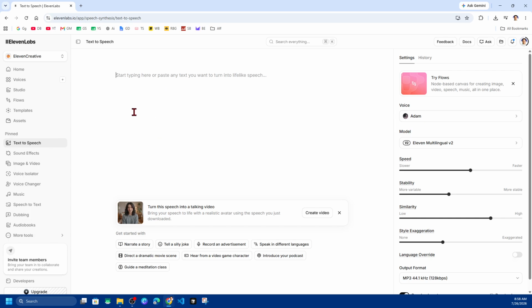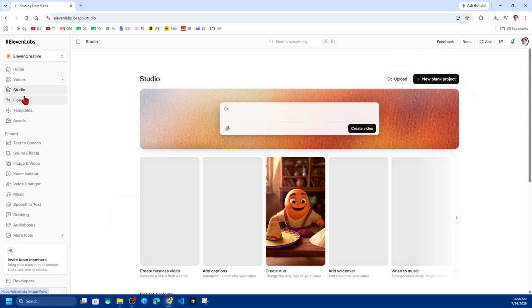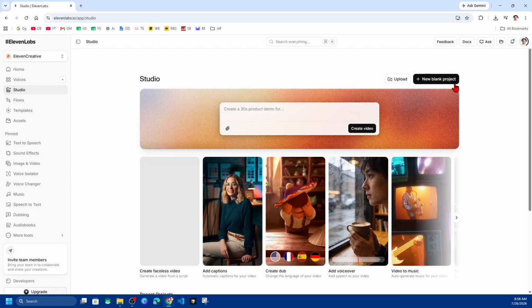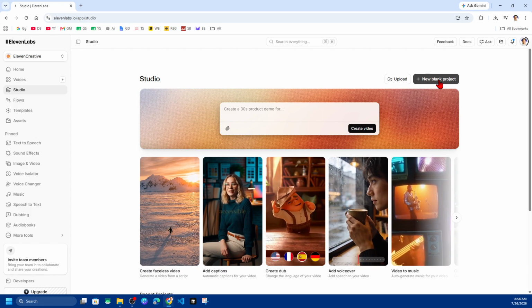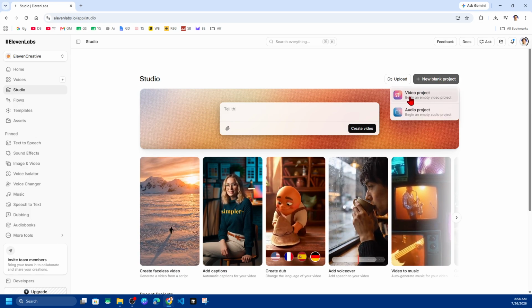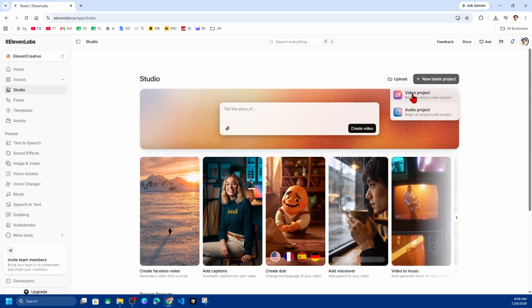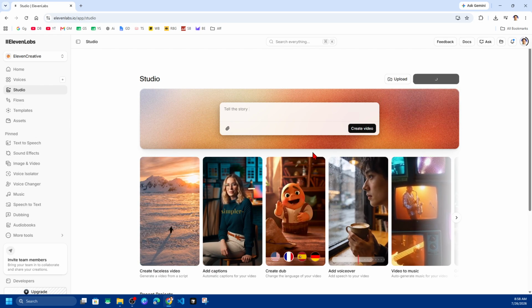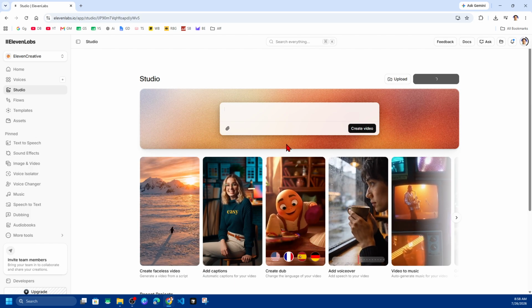Okay, so the best way to do this is to come on over to ElevenLabs and sign into your account. Once we've signed in, on the left-hand side, we've got a whole bunch of tabs. Click on the Studio tab. Then from here, we want to create a new blank project, and I'm going to choose a video project. You can do an audio one, but for this demo, I'm going to do a video project.